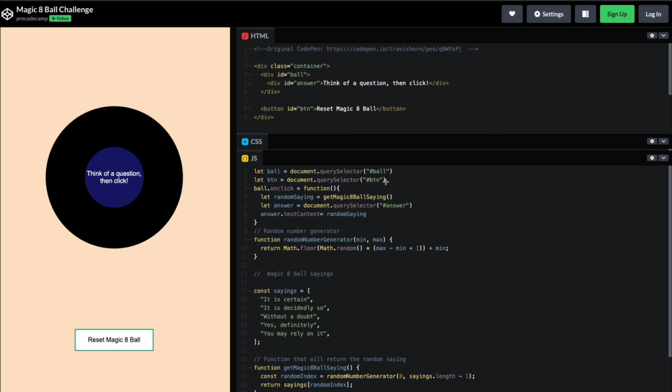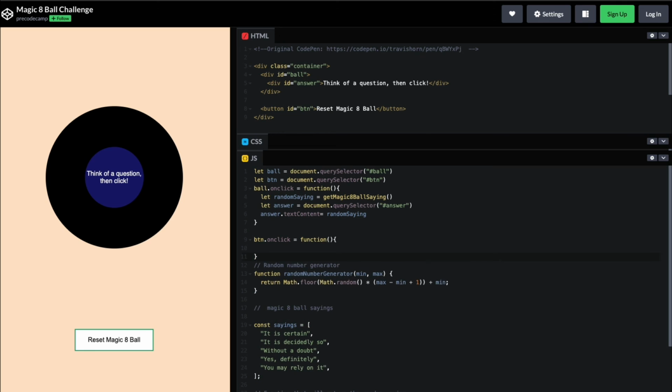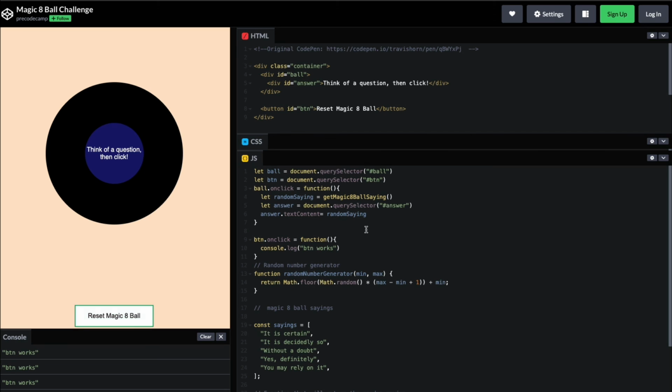All right, so now that we have the button, the btn, right? Let's go ahead and do exactly what we did to the ball and check out that. So again, I'm going to do btn.onClick, and then I'm going to set that equal to an anonymous function. And then I'm going to do a console log here just to double check btn works. Okay, so now I can open up the console here. Hopefully I can scroll down. I'll clear this out, and I see that the button does in fact work.